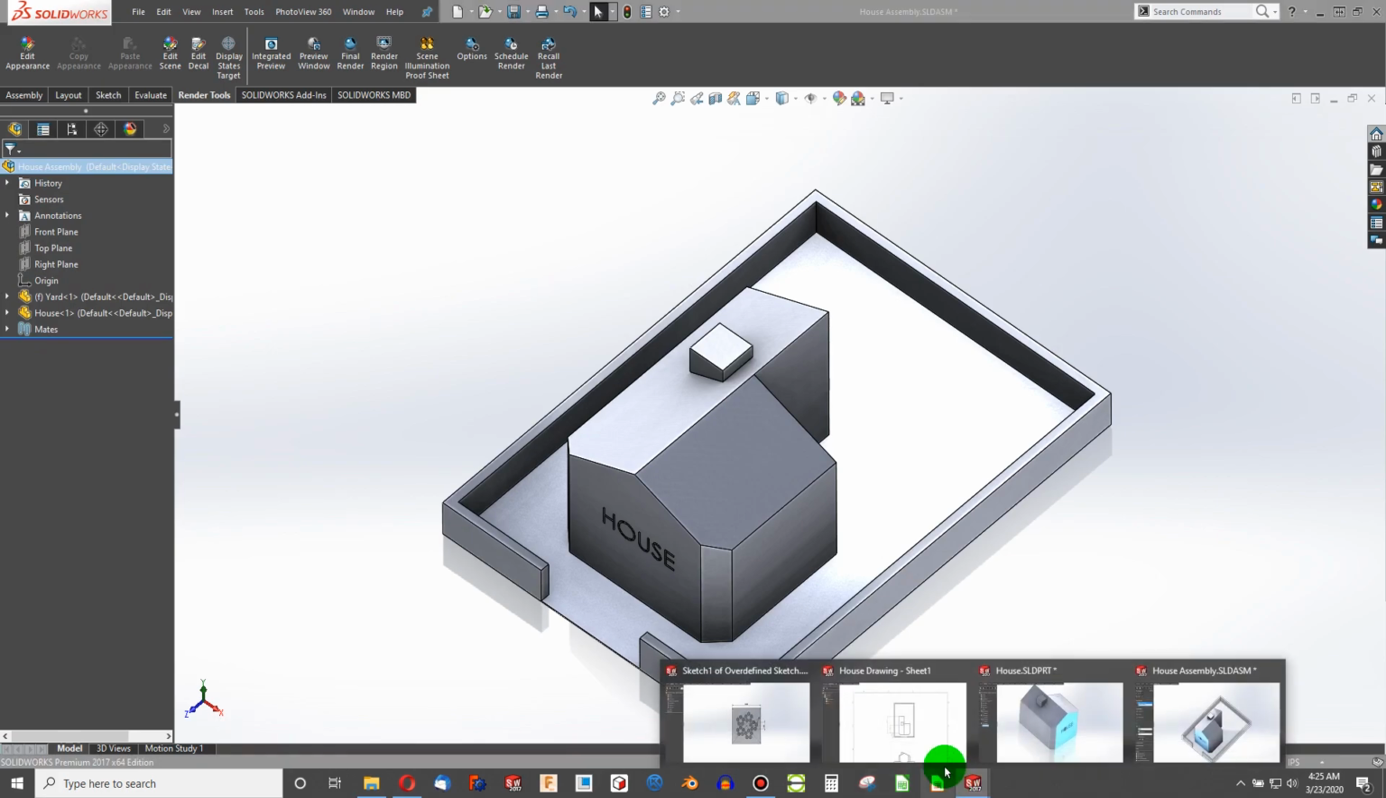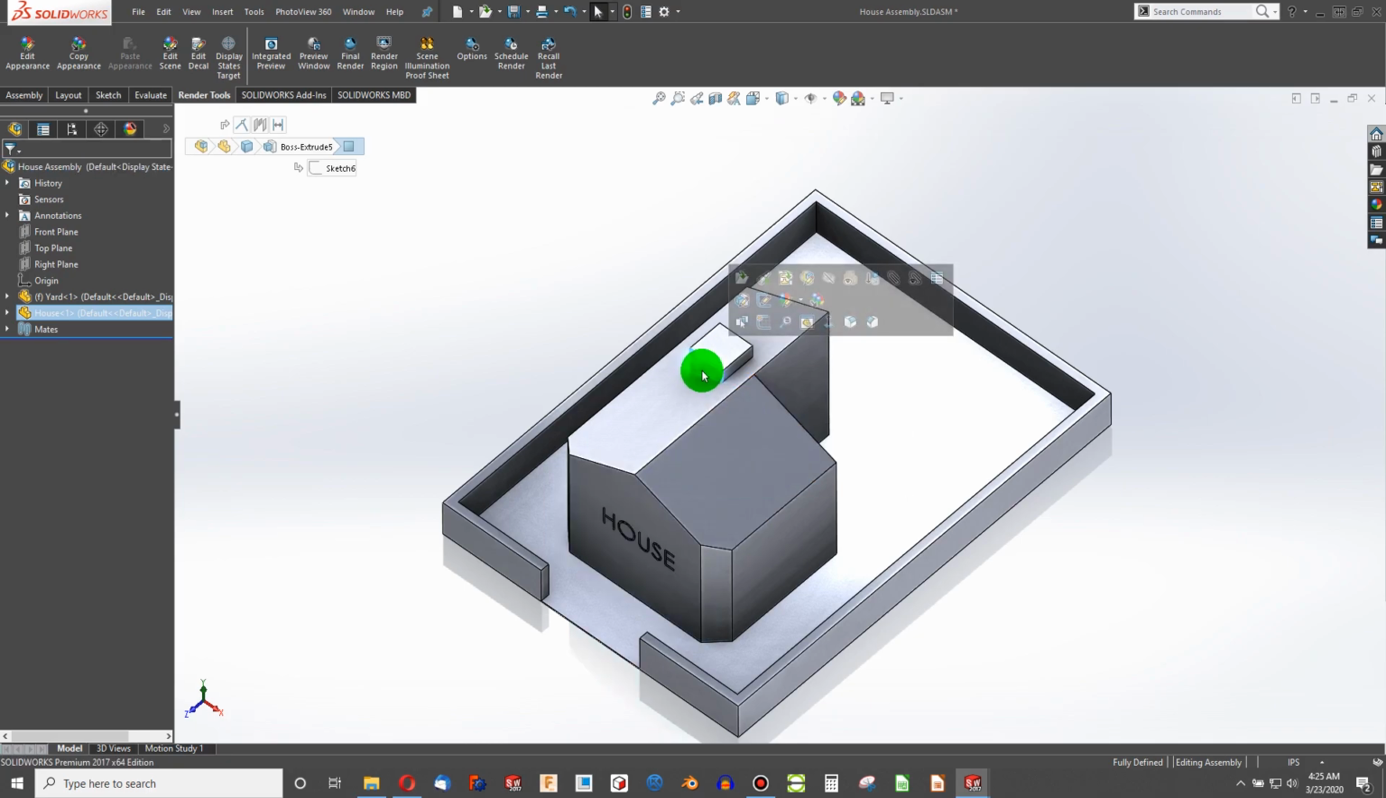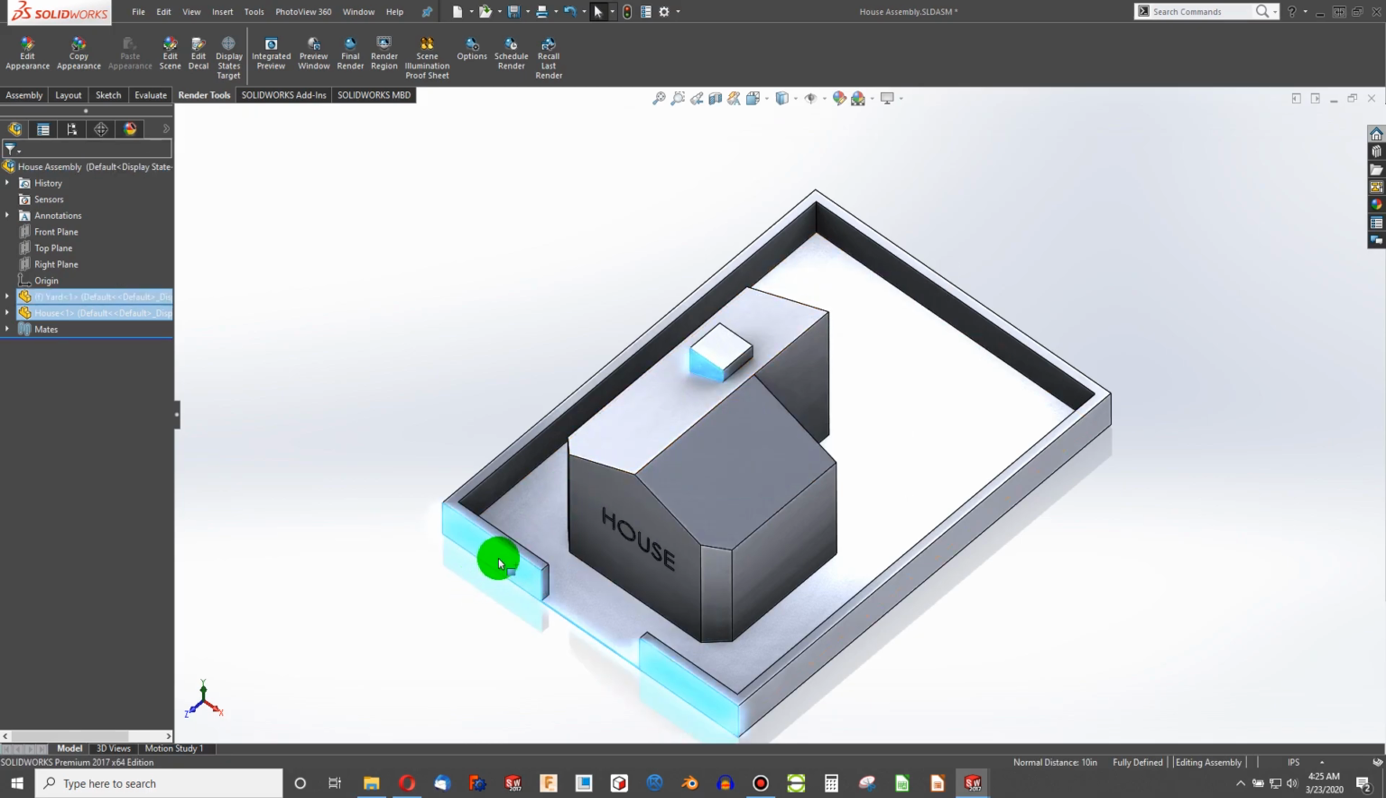Likewise, this also happens with missing dimensions, right? So if I reference this chimney here, and I do a distance like that, and then the chimney is gone, I get the same error of missing face.